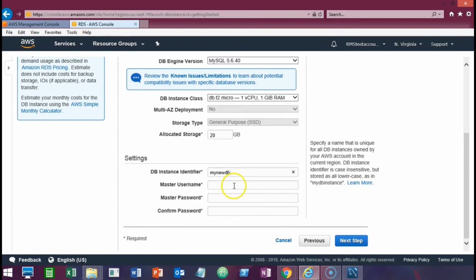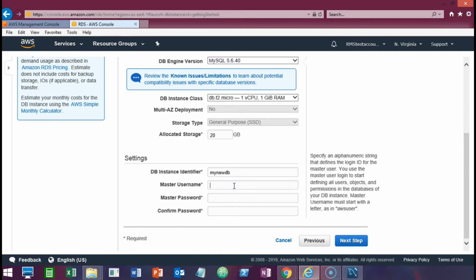And we can give it a master username. This is going to be the username that you are going to use to log into your database. And you also need a master password, and this is also going to be the password that you use to log into your database as well.